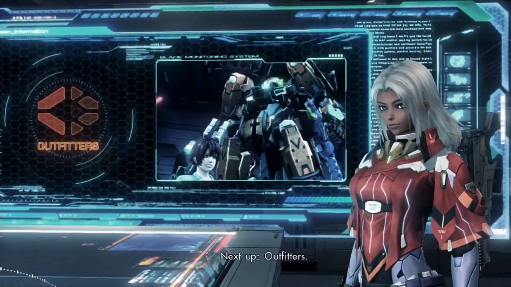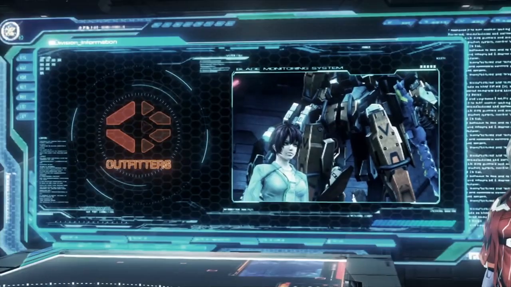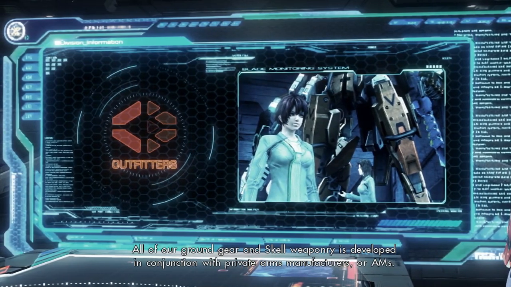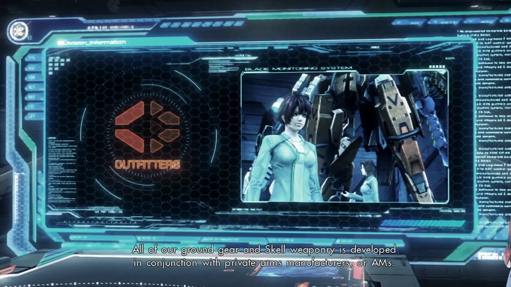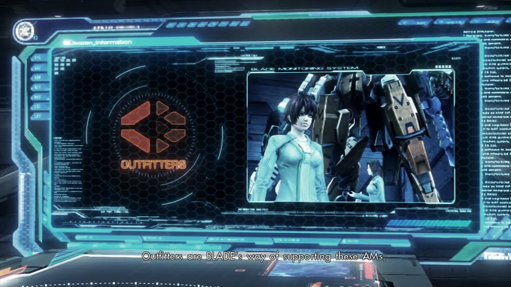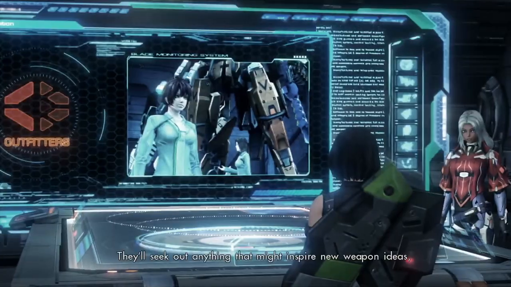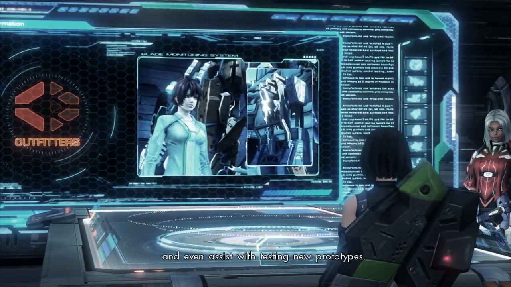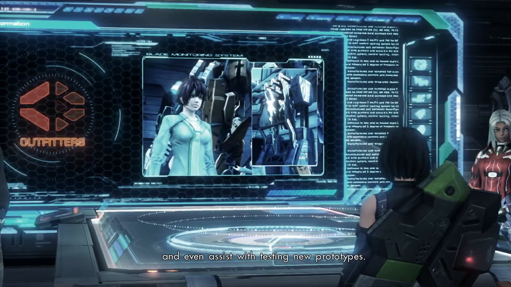Next up, Outfitters. All of our ground gear and Skell weaponry is developed in conjunction with private arms manufacturers, or AMs. Outfitters are Blade's way of supporting these AMs. They'll seek out anything that might inspire new weapon ideas, and even assist with testing new prototypes.